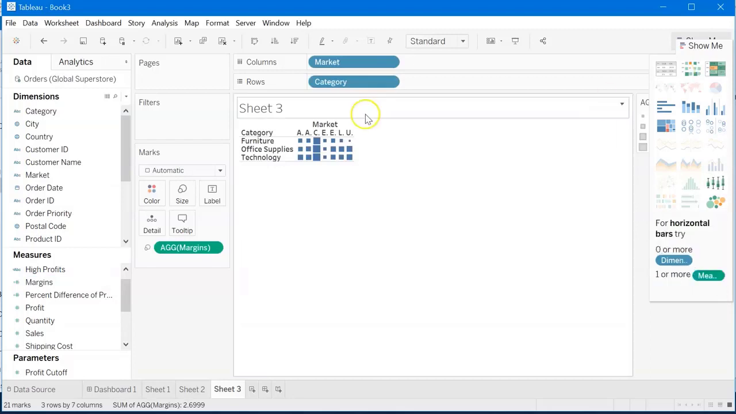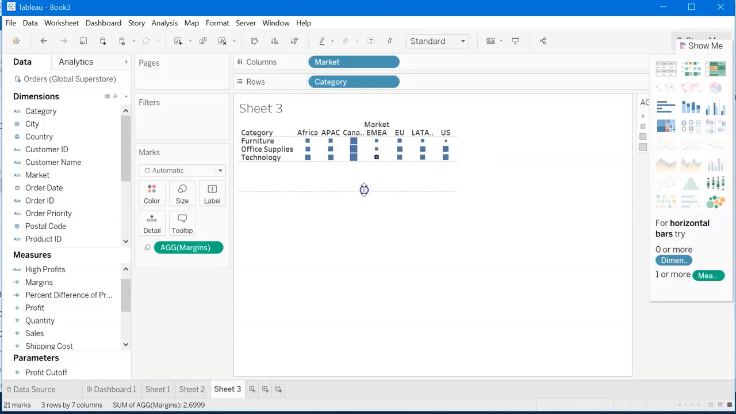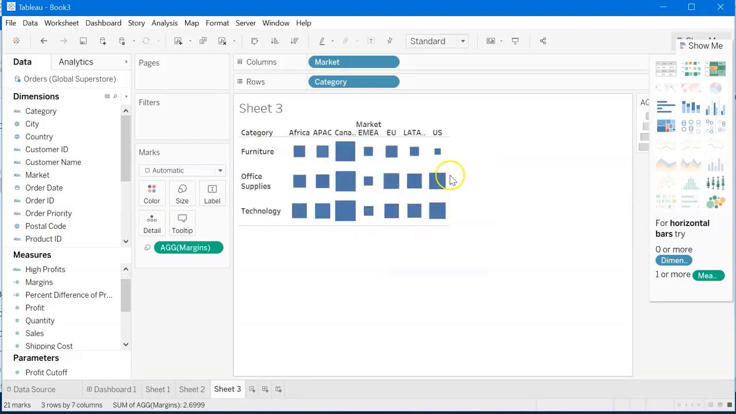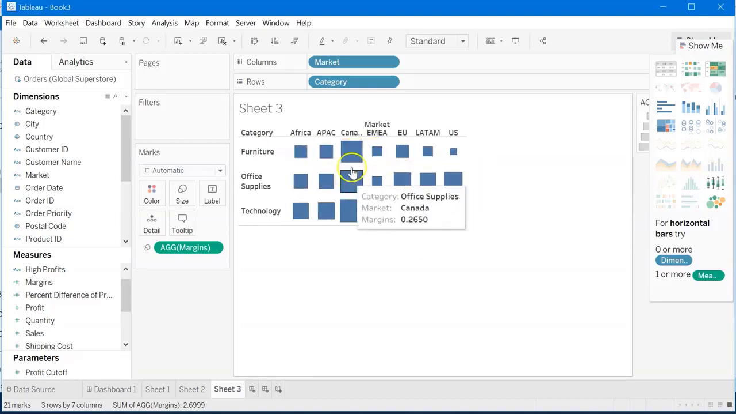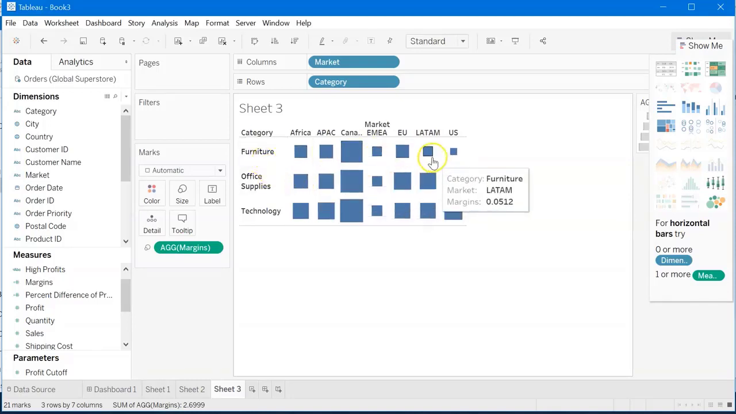So if we click OK, then we get this nice tree map, and even though the default is very small, we can just drag the pointers and adjust the size so that the labels are more legible. And here we see in a nice view that our margins in furniture in the US are really small, 0.02%, and the margins are the largest in Canada, and that's true across the board. Even furniture, which is not really a high profit category for us, seems to have higher margins in Canada than other categories.